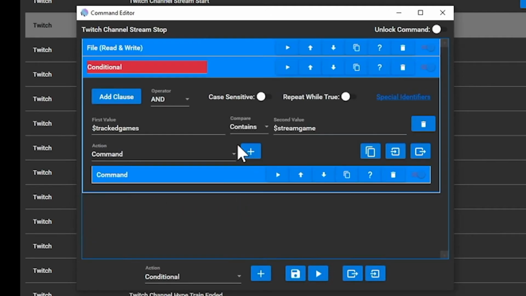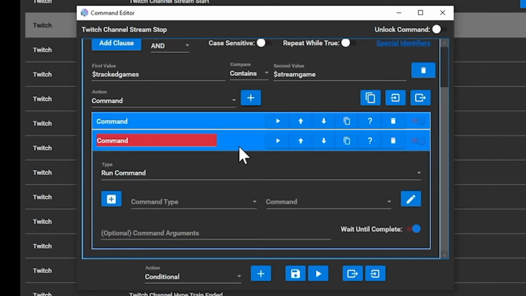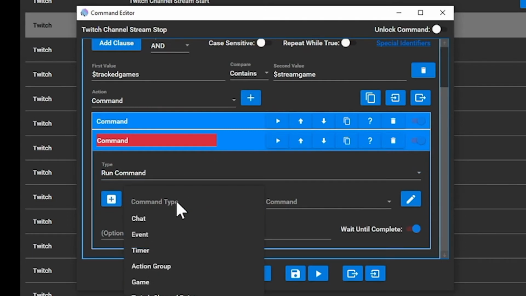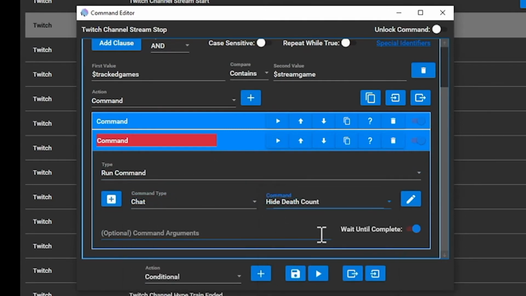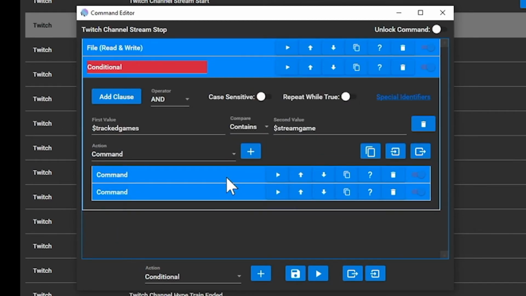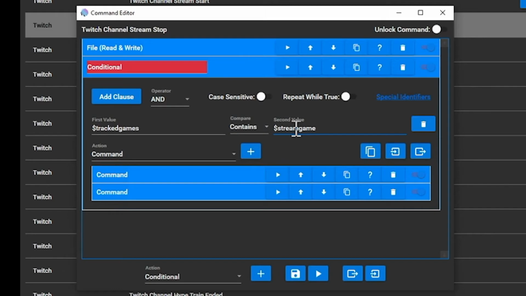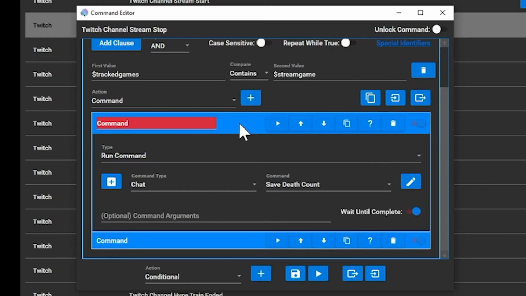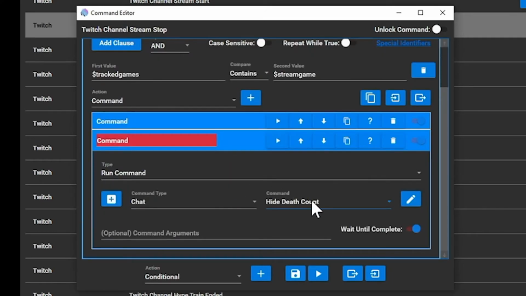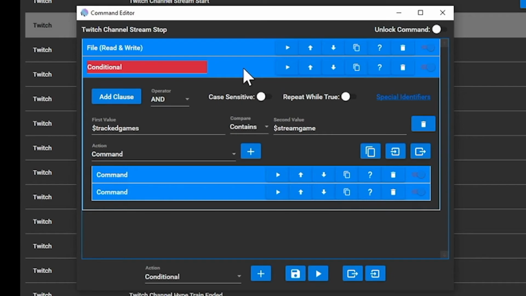There we go. After that, what we want to do is hide the death counter, because perhaps in the next game we don't actually want to track our deaths. So we're going to go chat, hide death count. There we go. So at the end of the game, we'll be hiding it, so to keep it nice and clean. Perfect. So now when we end our stream, we're going to read from our list of games that we are tracking our deaths on. We're going to check and see if the game that we played today was one of those games that we're tracking. And if it was, we're going to save the current death count, and we are going to hide the death count from the screen. Perfect.